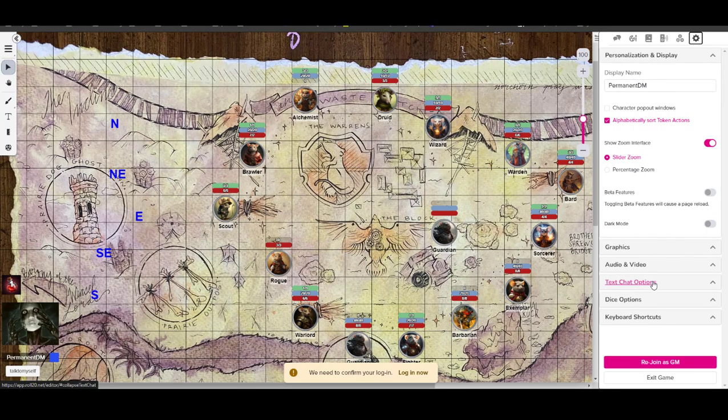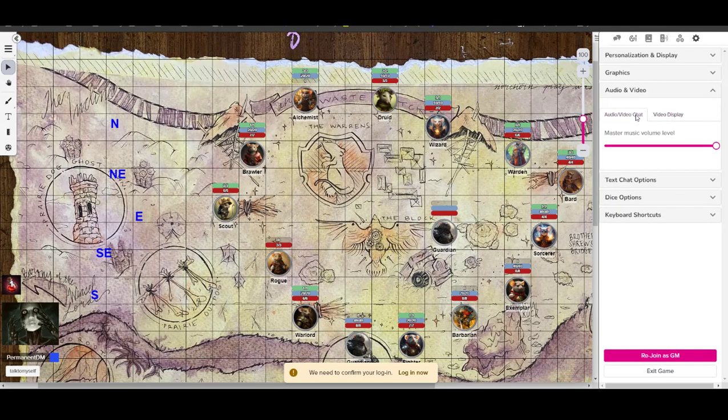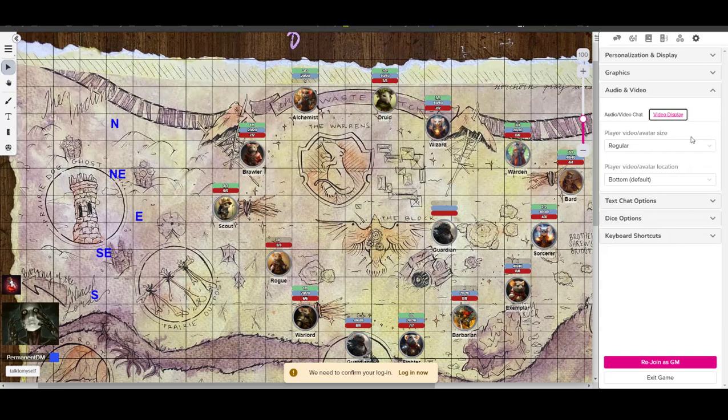The second thing I would highly recommend is you can look through all these options if you want to, but down here under audio and video, there is a tab that has the video display tab. This player video avatar size is what this little avatar here is in the bottom left, and it does take up a lot of space by default. So I would say change it to names only, especially if we end up having a bunch of people in the campaign. Having it set to names only means that you can actually see stuff that's happening.